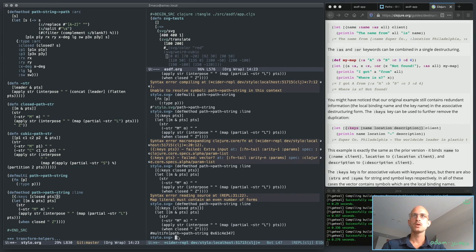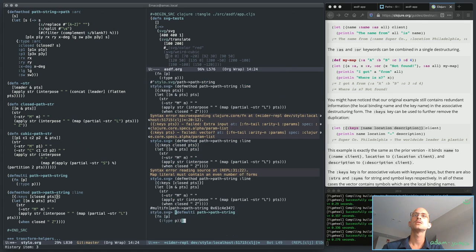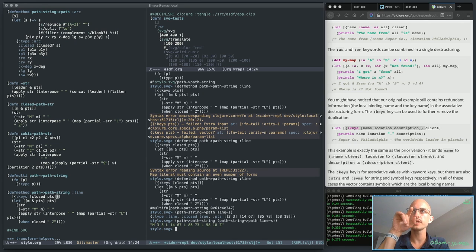Okay, so path to path string of line. So if I now have a look at this, if I run path to path string of this, do I get the correct line? I have 3, 3, 14, 67, 8, 85, 73, 58, 18. Okay, that is quite promising. I'm pretty happy with that.